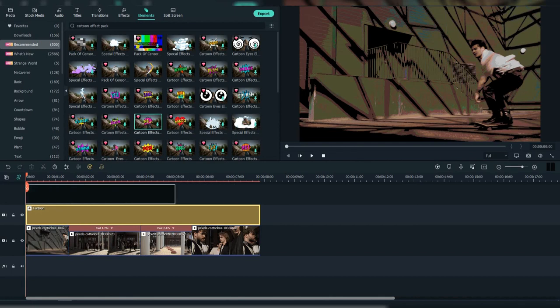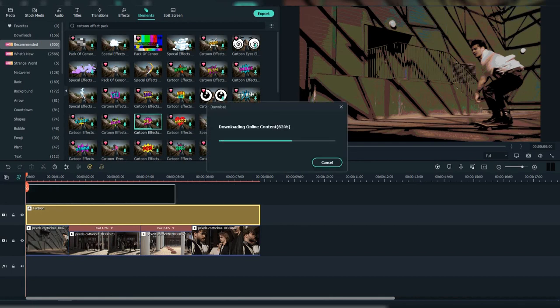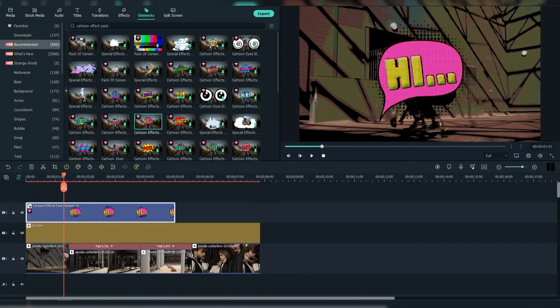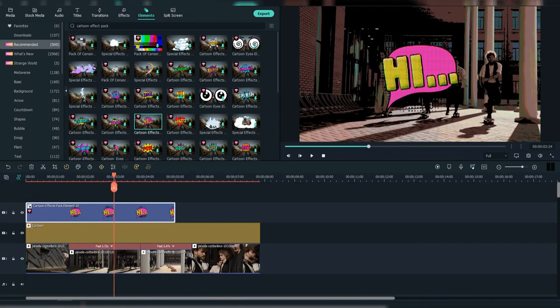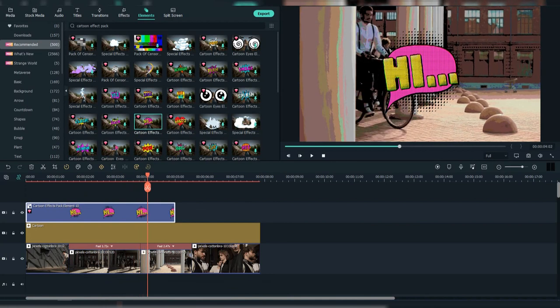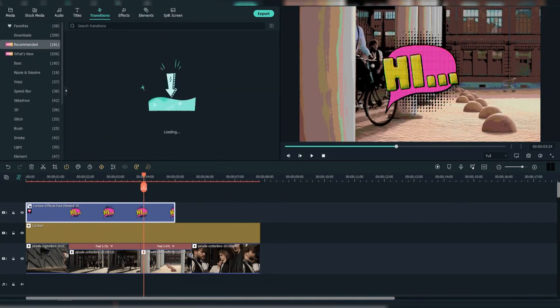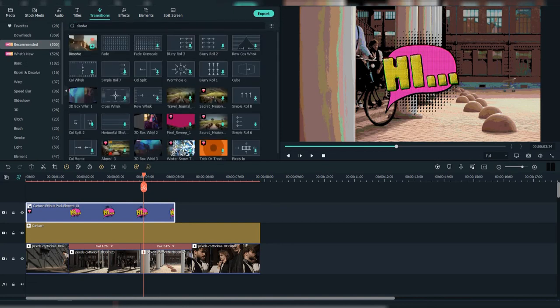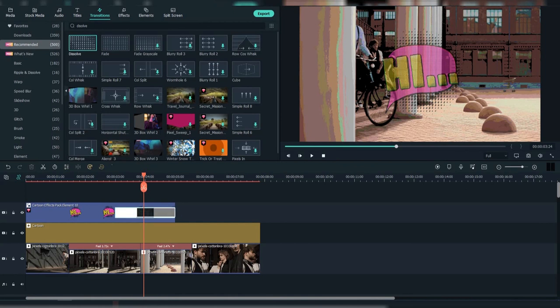Put it above and let's add a transition to it. Go to Transitions and search for the Dissolve Transition. Place it at the end of the element.